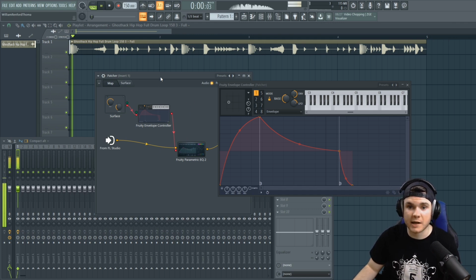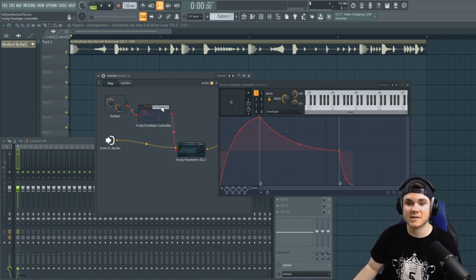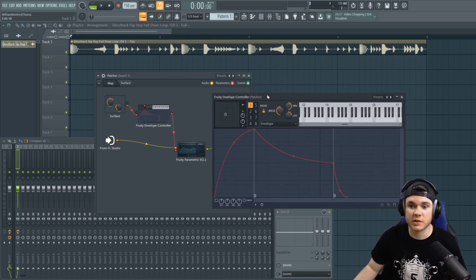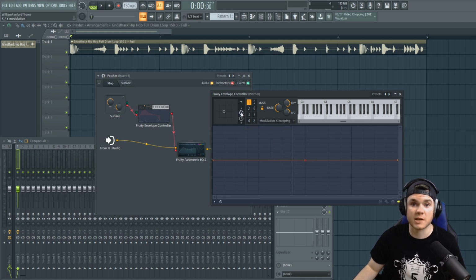And now if I play the sound, you see that nothing happens. That's our next problem. Why has this not worked? What has gone wrong in the middle? Well, firstly, we don't want the envelope here. The envelope works when something is triggered, and this isn't really triggering anything. What we need to do is go to modulation X mapping, because as you can see, we're using modulation X. We just connected modulation X to the knob. We need to go to modulation X mapping.